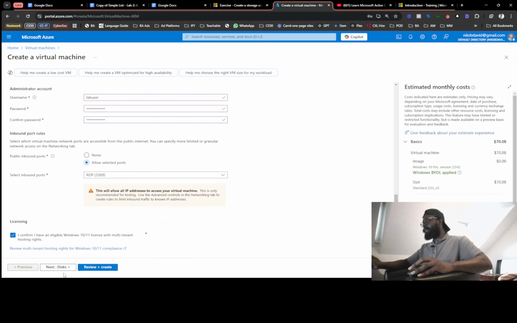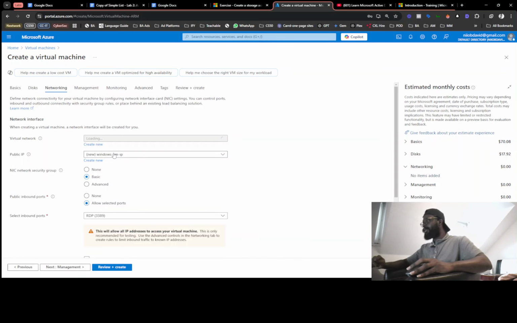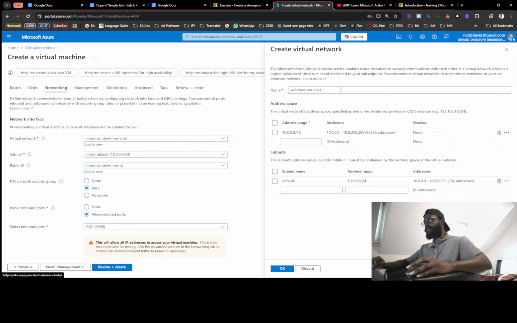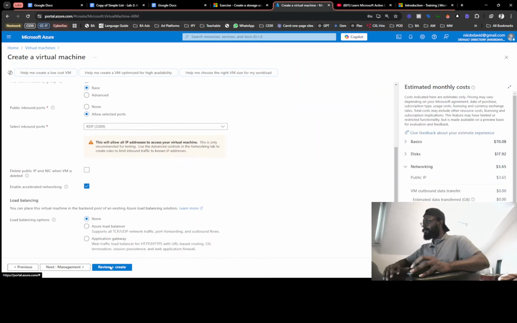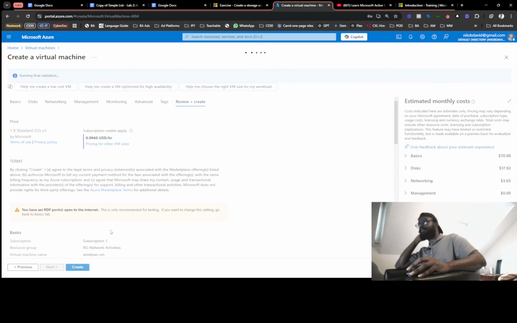All right, this time we'll not just click review and create. We would go to networking and we will create a new virtual network. So not the one that Azure creates for us. We'll call this lab2vnet. I already wrote the names down so I could use them later. And we'll hit create. Okay. And then review and create. And then we'll create it.